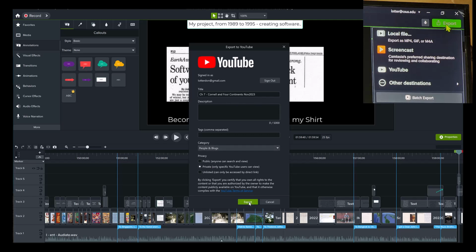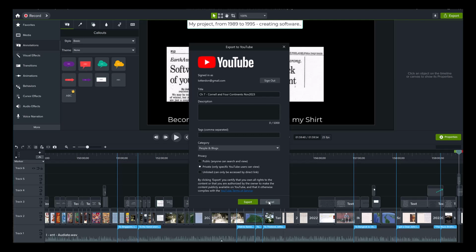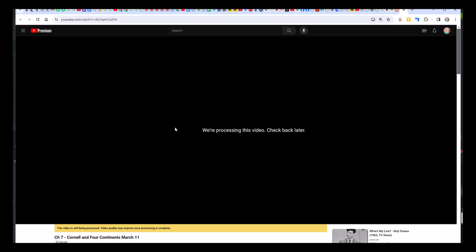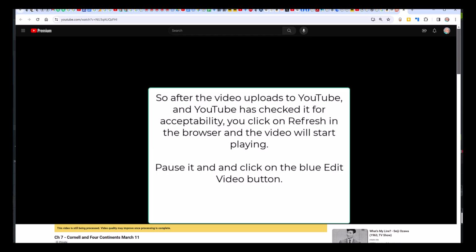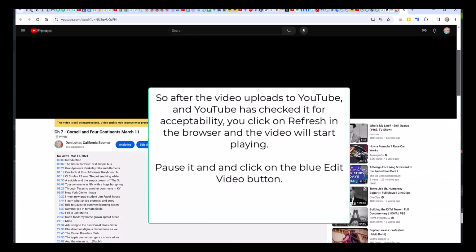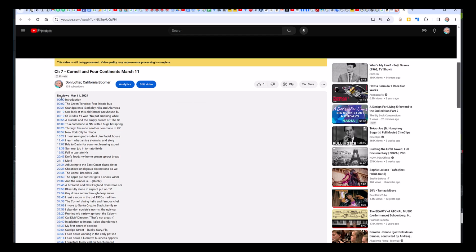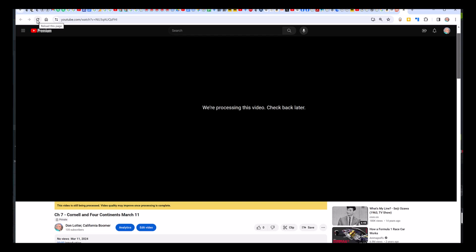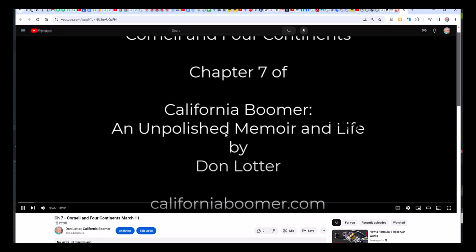And then you export, and it's going to do three things that take some time. It's going to render, and then it's going to upload to YouTube, and then YouTube does this check, and it's going to look like this after. And so that's an acceptability check. I won't call it a censorship check, but it's an acceptability check. But now I can see that the subchapter links have shown up here. Okay, so now what you do is you can refresh. Okay, there we have it. It's done.